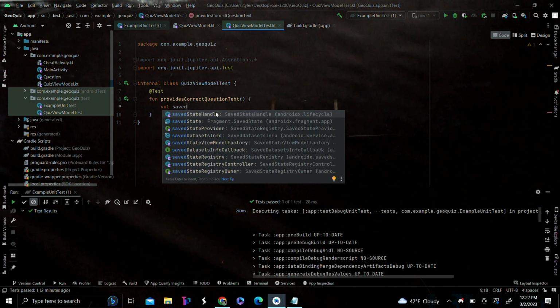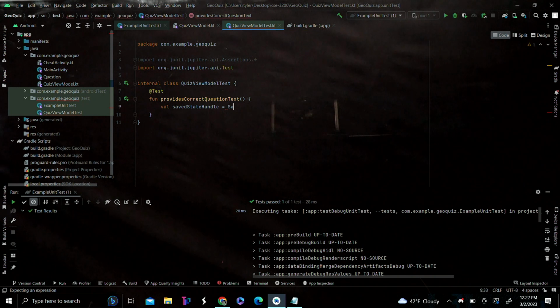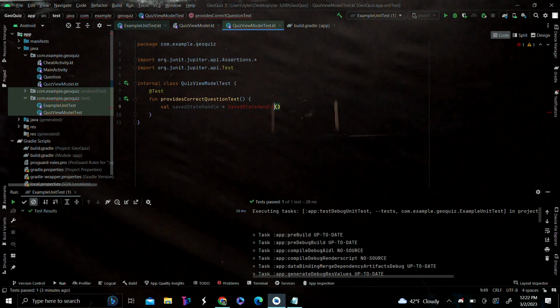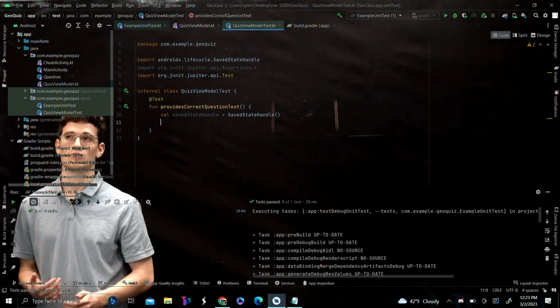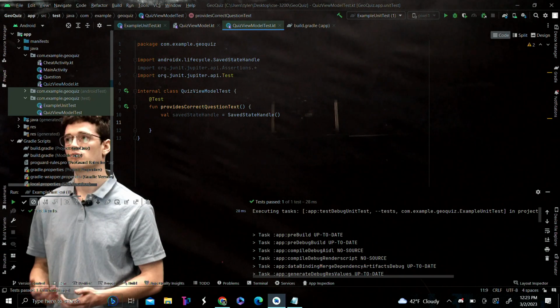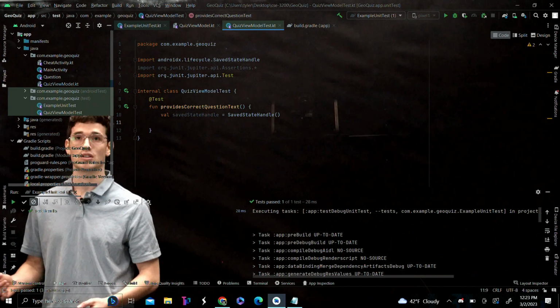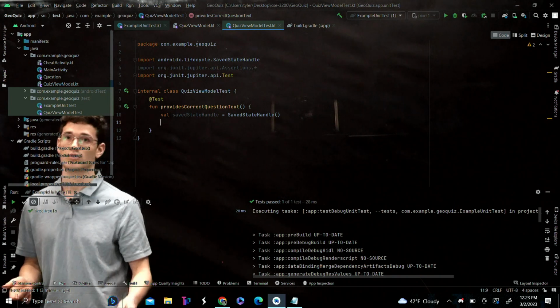So we go val savedStateHandle, and this is going to be set equal to a SavedStateHandle object, which will show up as an error because we haven't imported it yet, but we can do Alt-Enter to import that right there. And then we don't need to pass anything into the SavedStateHandle because we're not really worried about forging any data prior to creating this, which we will see in the next test. We do want to add something to the SavedStateHandle to simulate a spot where we were as if we had gone through several questions already.